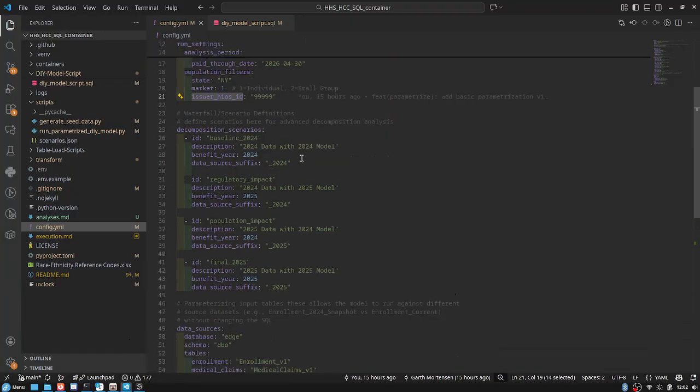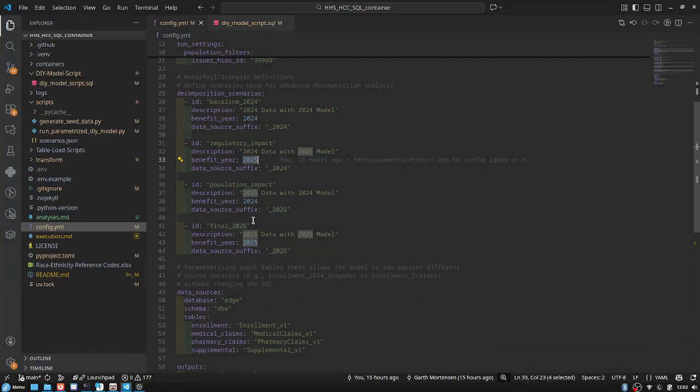When it comes to decomposition, you can use the 2024 setup. This would be the baseline scenario. We're using 2024 data, 2024 model. If you want to check the regulatory impact, you're just using next year's model with the previous year's data, and so on. And so you're introducing these pieces one at a time.